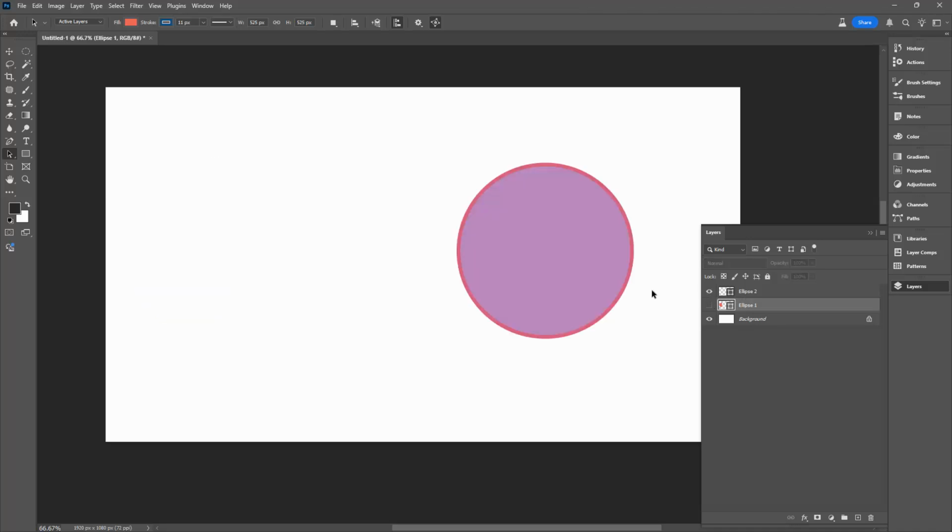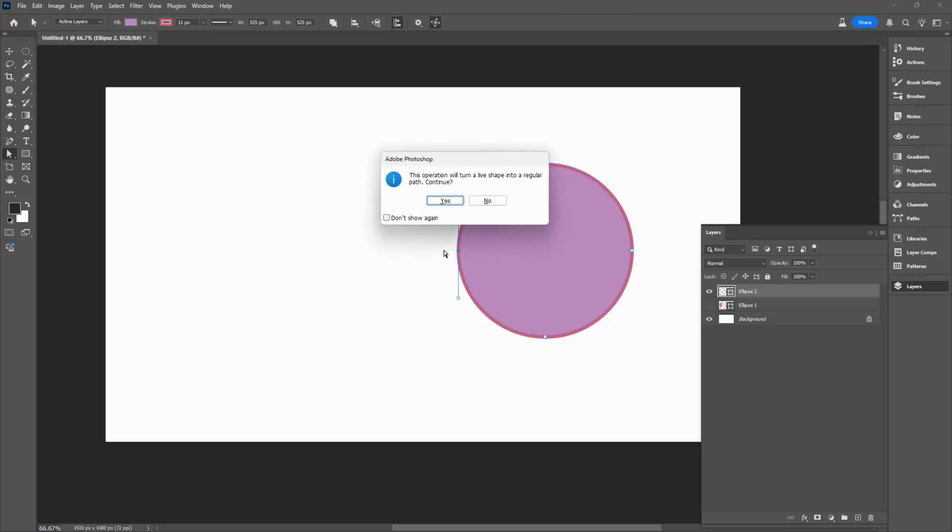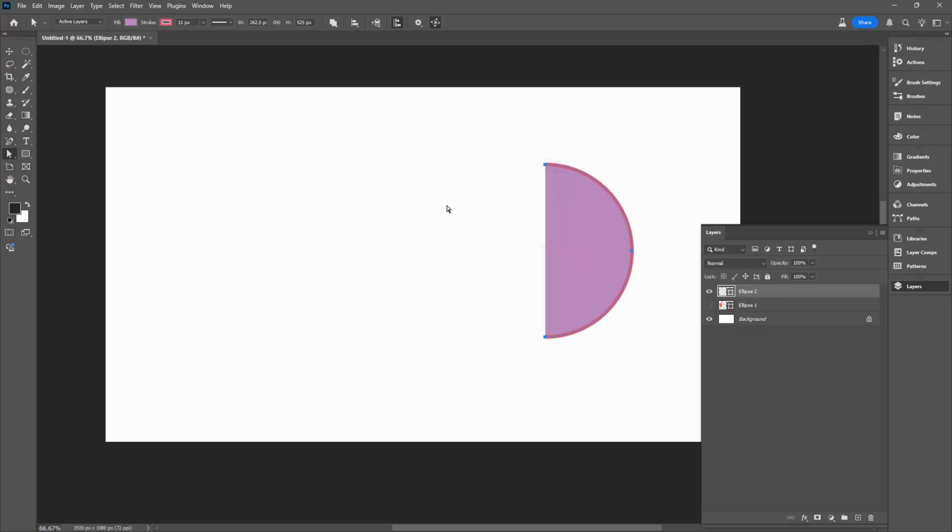And to hide that, let's have a look at this one here. So again, what I'm going to do is go to the path selection tool and just select on this path. You'll see that there are 4 anchor points here, so we could remove this anchor point and turn this into a half circle. To do this, we're going to the direct selection tool. I'm just going to click on this anchor point here and press delete. Again, we're turning it from a live shape into a path. That's just fine. I'll click OK.